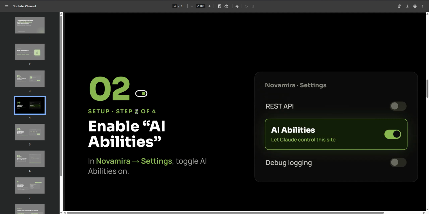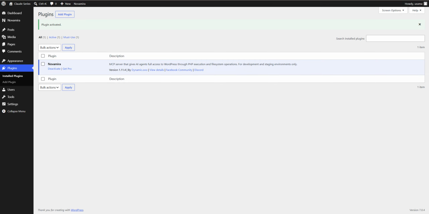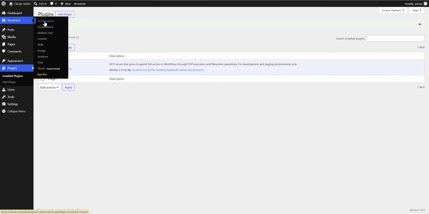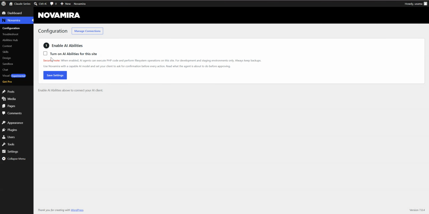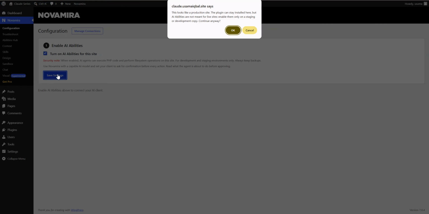Okay, the next step is to enable AI abilities in Novamira. So now we will enable. Go to the Novamira configuration. Enable. Save settings.